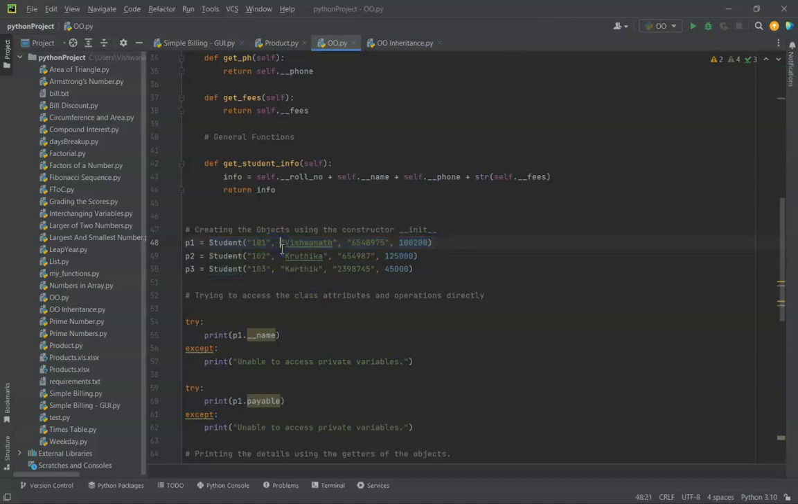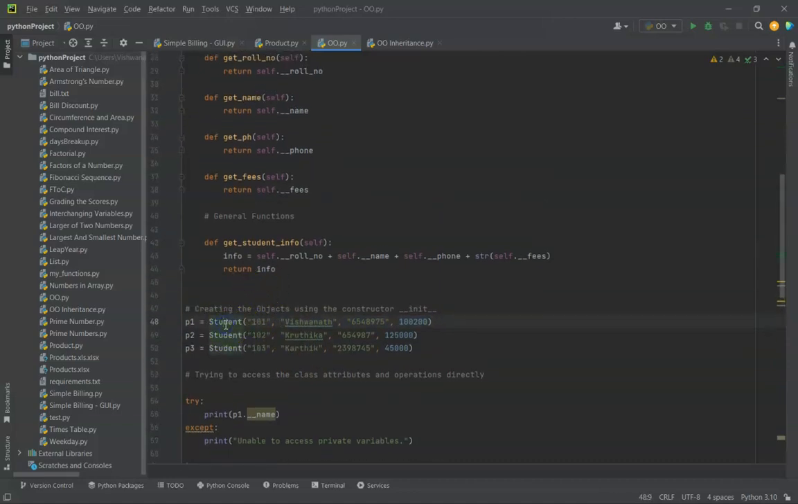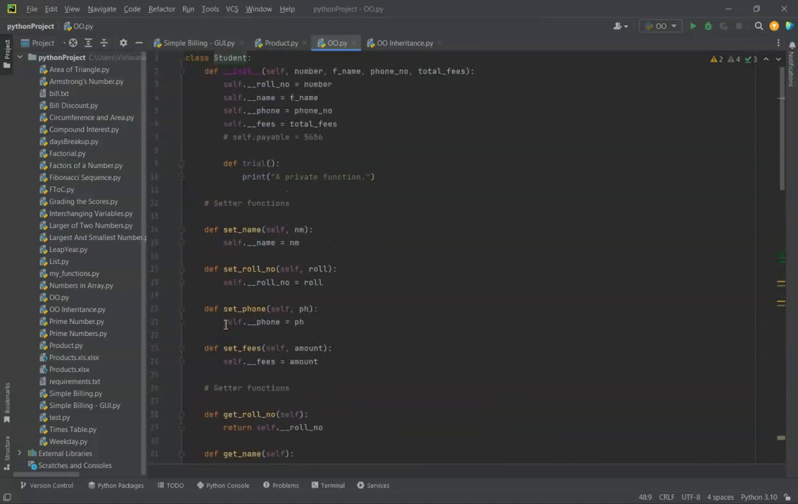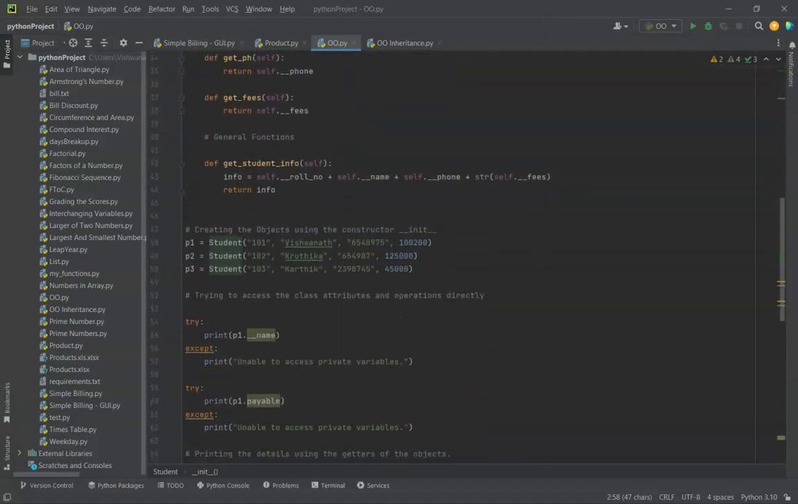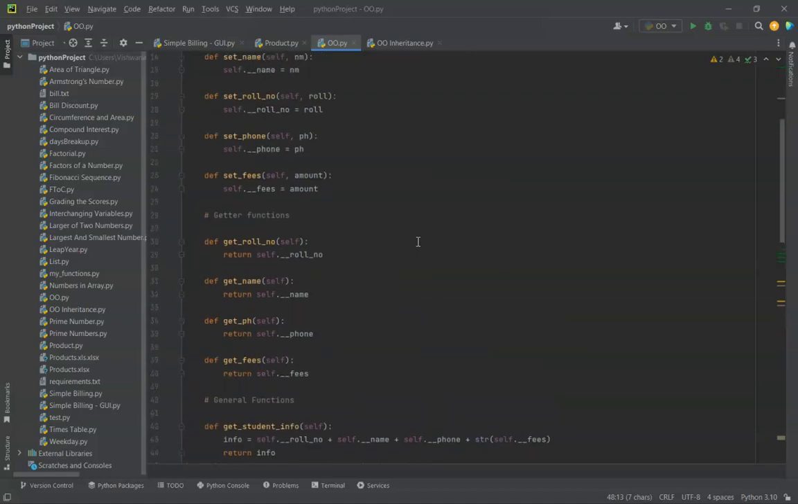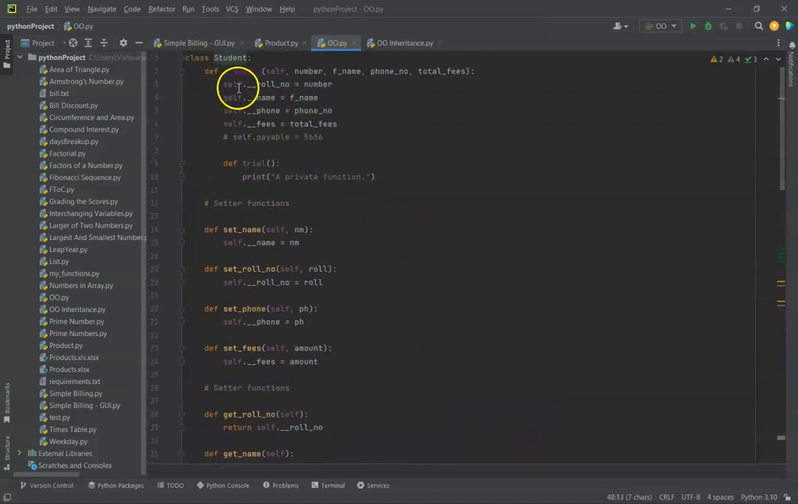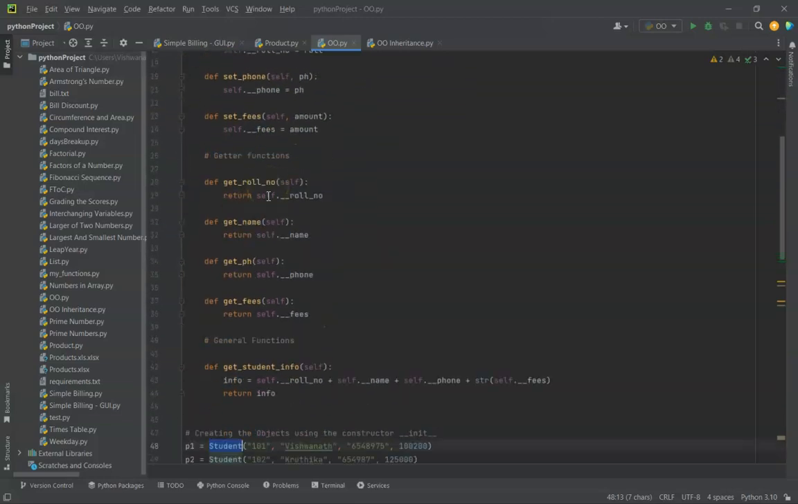A constructor name is the same as the class name. Even though it is not mentioned here, it is understood that the name of the constructor is the name of the class itself. This constructor will create the object and then call the init, which will initialize the various members. So P1 is equal to a constructor call, and to that constructor we are passing these 4 properties. That will be received here and stored in these private attributes.